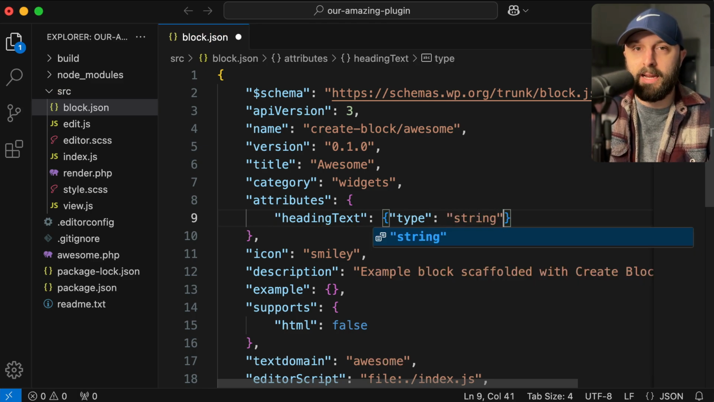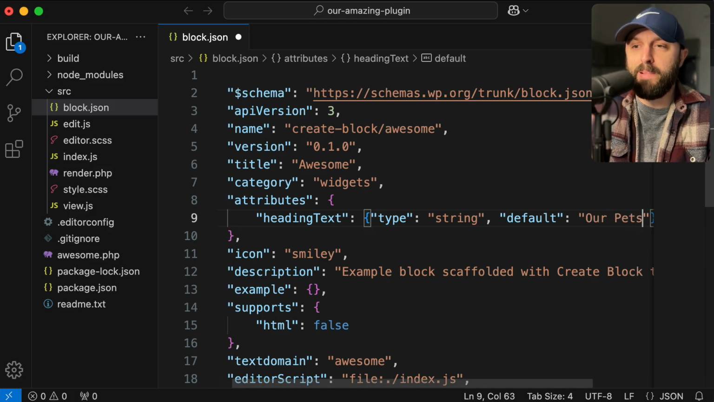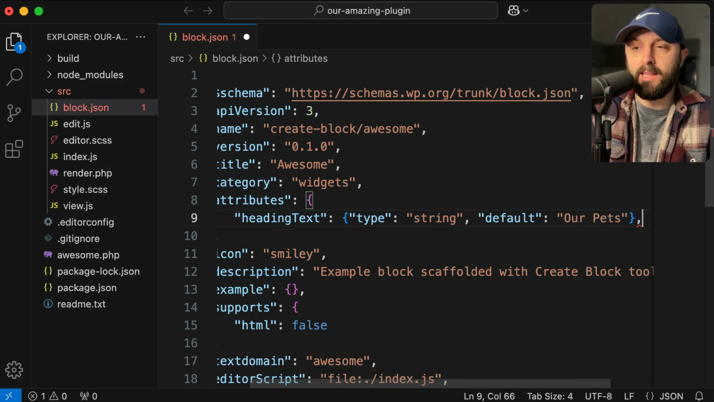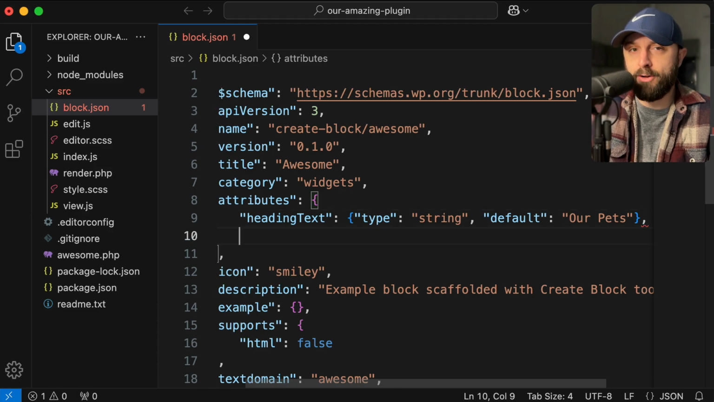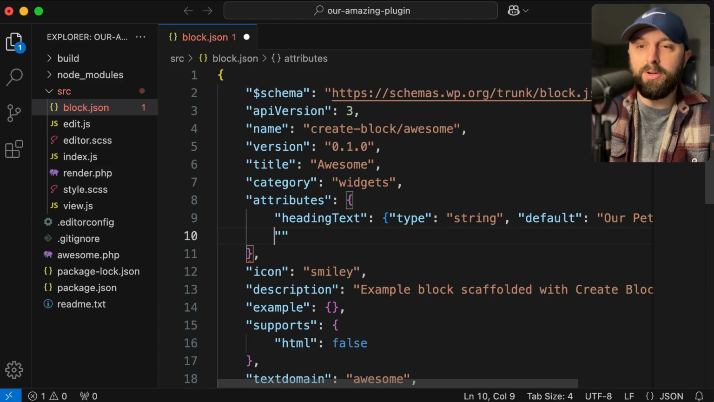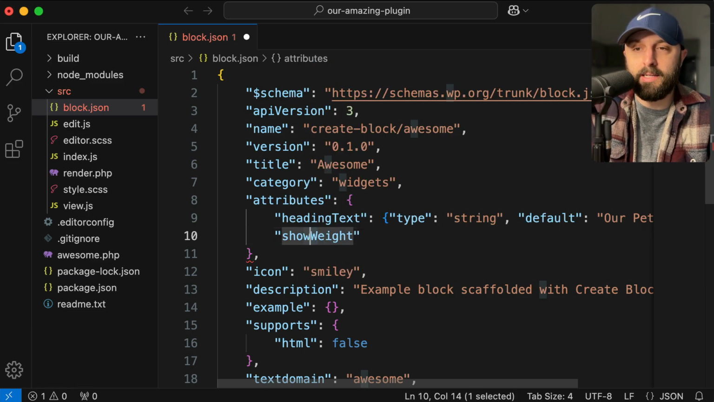The user can type in like our best friends or our animals, our pets, comma, then let's say default, and you give it a default value. So let's go with like what? I think it was our pets. At the very end of that line, let's have a comma, and then we want one more attribute. So quotes, again, you could come up with any name you want, but why don't we call it what? Show weight. And again, I capitalized the W in weight, but then colon, curly brackets.